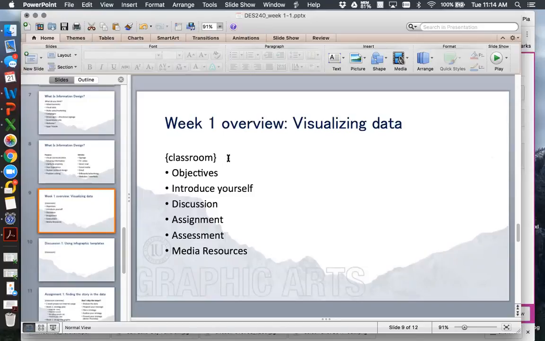I'm going to jump over into the classroom and we're going to go over the objectives, the little introduce-yourself, because it actually has to do with the stuff that we're going to talk about in class. The discussion, the assignment, we'll briefly talk about what the assessment's going to be. We'll talk more about that on Thursday, and I'll go over the media resources. Does that sound okay to everyone? Looks like we have about 45 minutes left of class, so I think we can cover this. All right, sounds good.